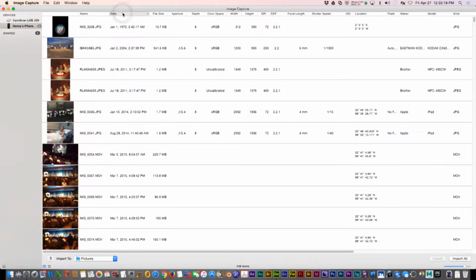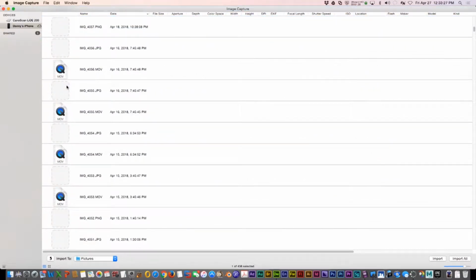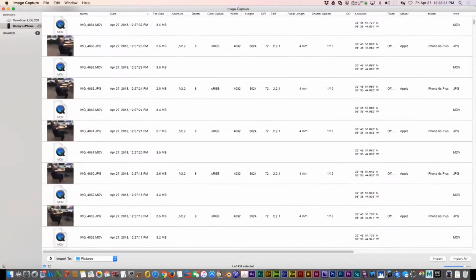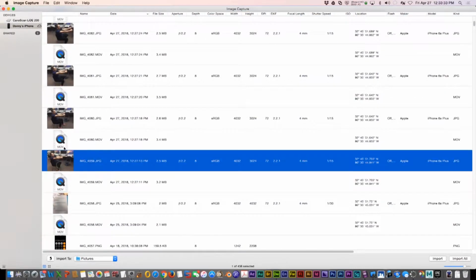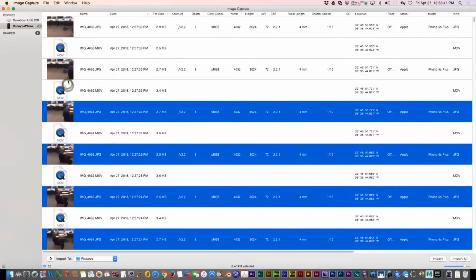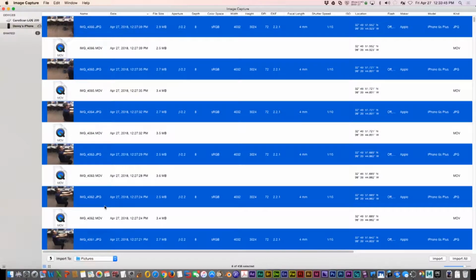Sort it by date. I'm going to go and choose all the pictures that I just took. Now I just shot something simple just to show you for an example. So that's the first one. I want to hold down Command and just click on each one. Now you could hold down Shift, if you got like hundreds of pictures, and just choose every one. I don't want to get the MOV files that came with them.